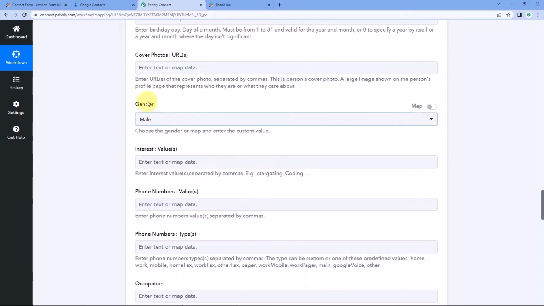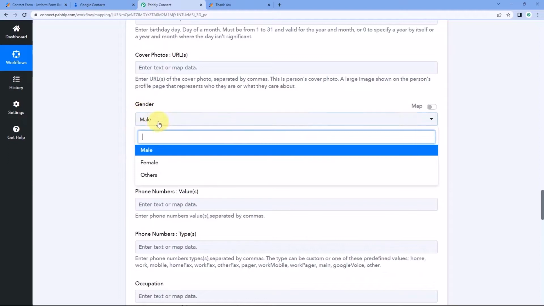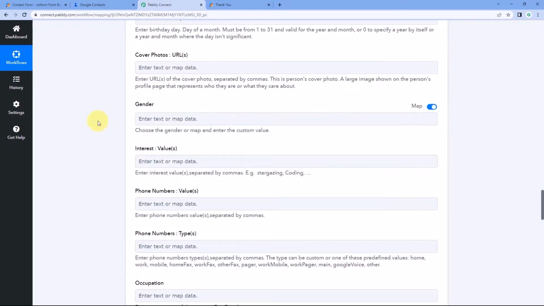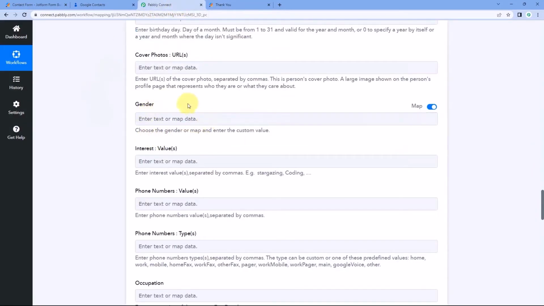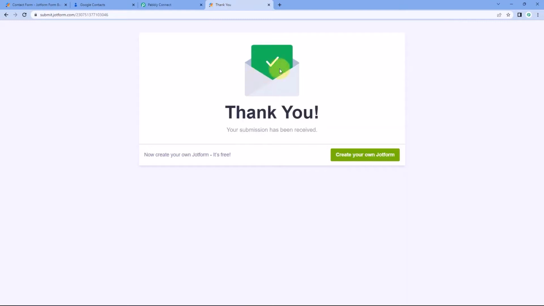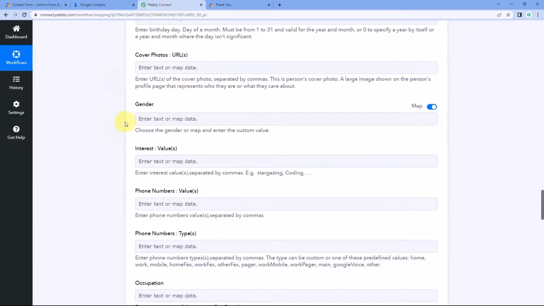Then here we have a field of gender. By default, it has selected male, but in the drop down, we can see all three options: male, female, and other. I don't want to add any gender to the user because in the form submission, I haven't asked them the gender. So that's why I'm just keeping this field blank. But if you want, you can add a gender field in the form and then receive that response and map it over here.